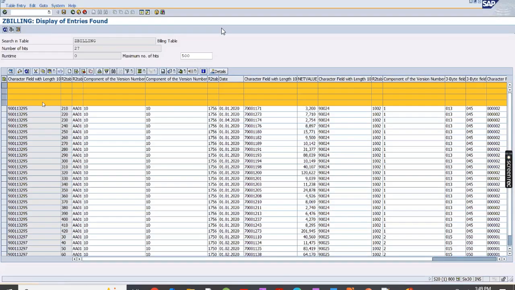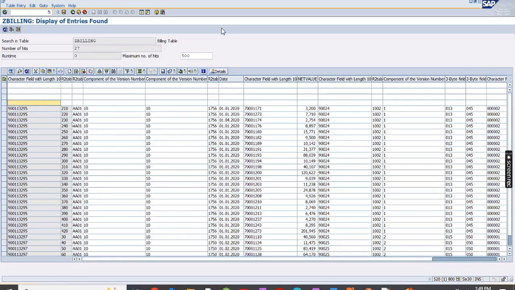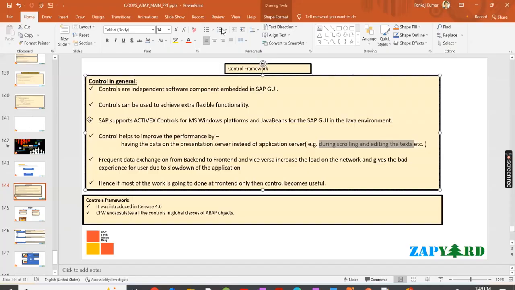So here you can see that here itself you are going to put the data. If you want to edit, you will be able to edit here itself on the presentation server. On the GUI itself you will be able to edit. You don't have to interact with the application server. This presentation server has standalone functionality of editing and all those things with the help of the control.